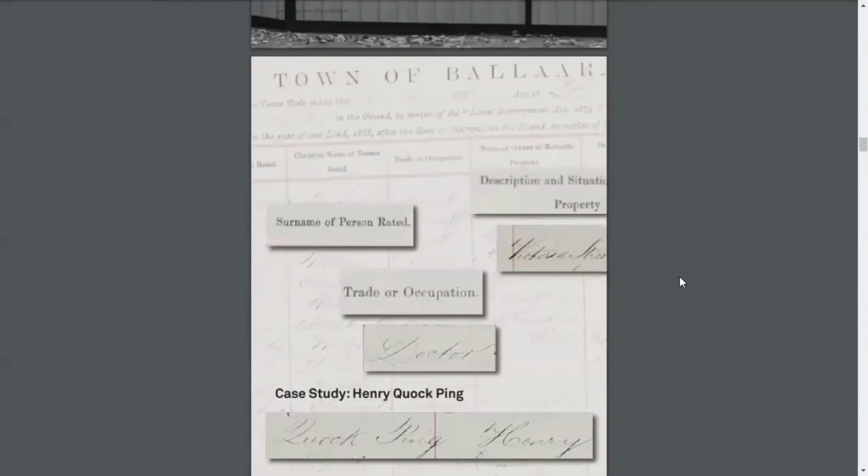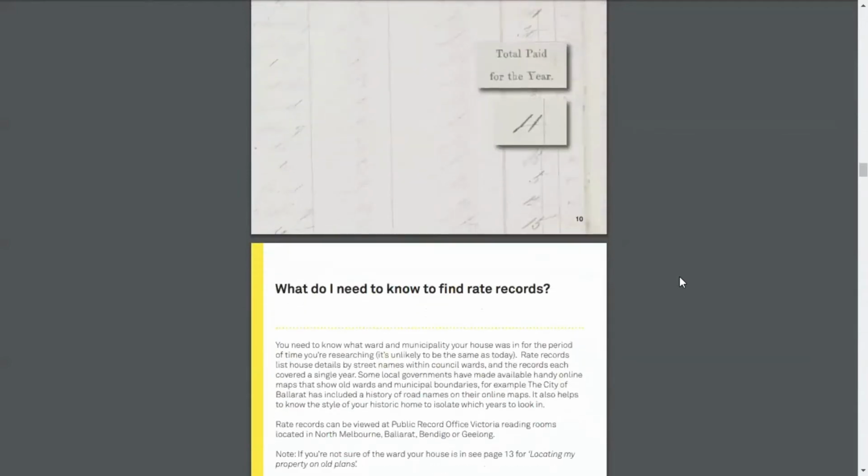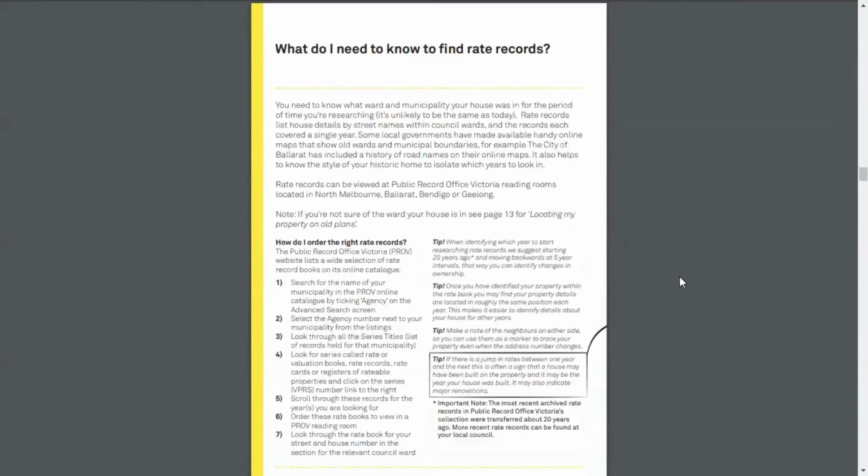Also taking note that street numbers often changed over time. So you can't always guarantee that the number that the property is today is what it would have been previously in the rate book. So it's always important once you do locate it to take note each year that you're going through the books of the neighbours either side. That'll help you track the record back and see if there's been a number change over time.